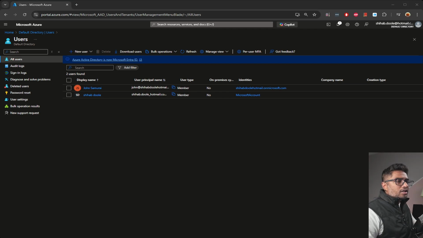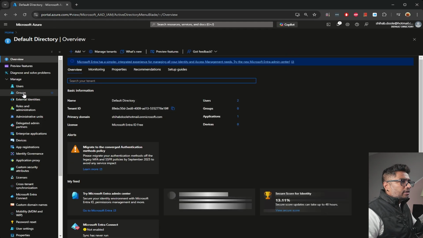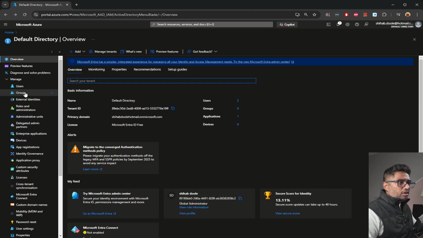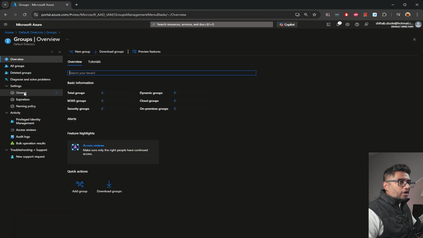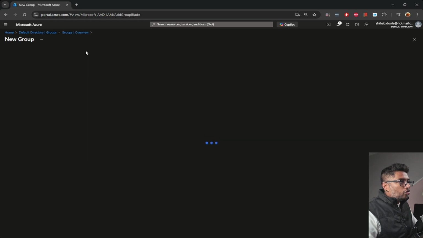Okay, now next let's go to the group steps. I'm going back again, and you can see under here Groups. I'm going to click that. You can create a new group if you have a bigger team, or even with one user, you can add them to a group. So I'm going to show you how to create a group. Normally you click New Group.